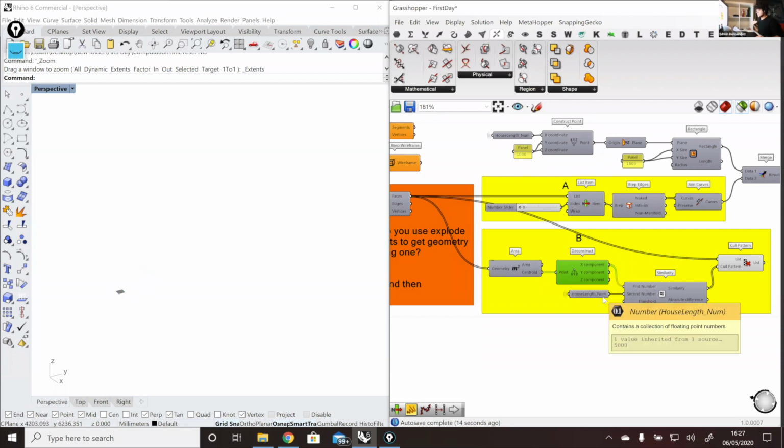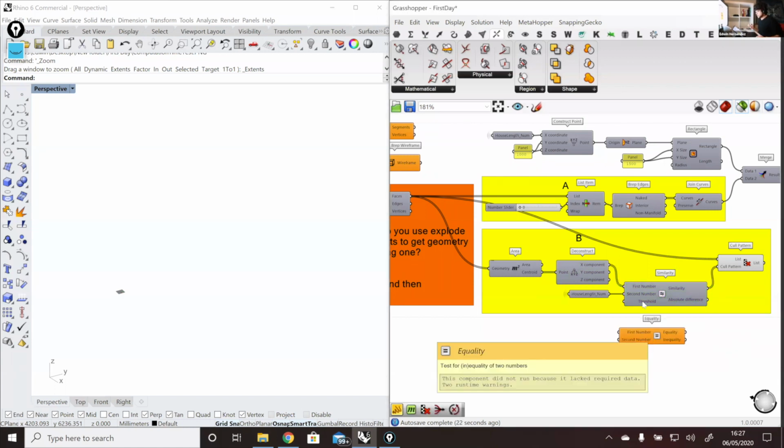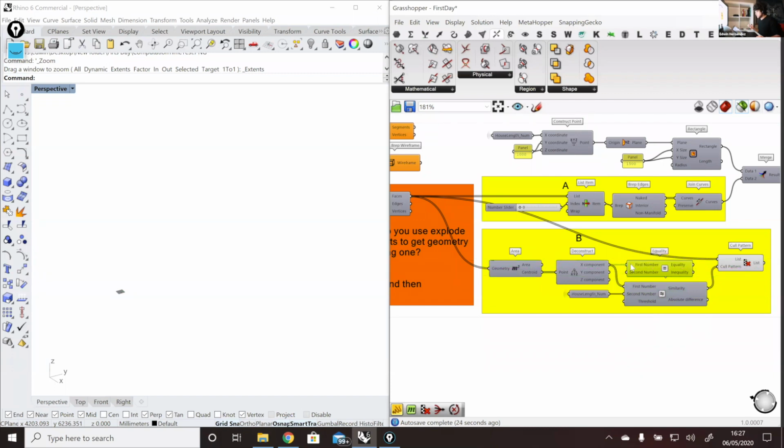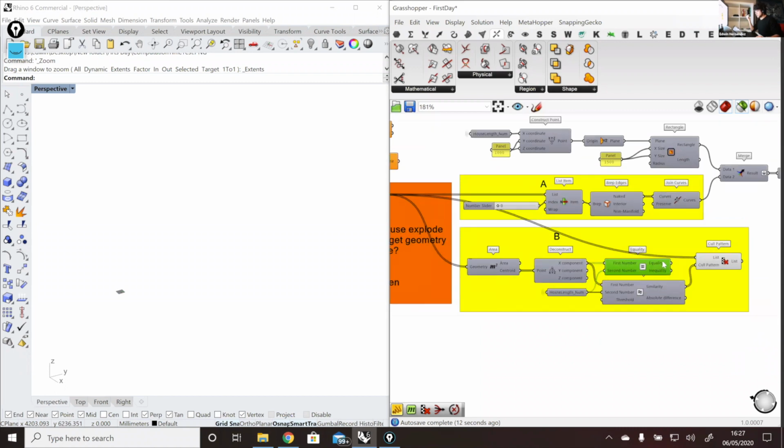So in this case, I take the house length, and I go even further with this, because I don't go, for example, with equal. If we go X equals the house length, that means there should be at least one that gives us true, because here we have 5,000 as number 0, and my house length is 5,000 as well. So we should get one as true, but when we go here we get all of them as false. Why is that?